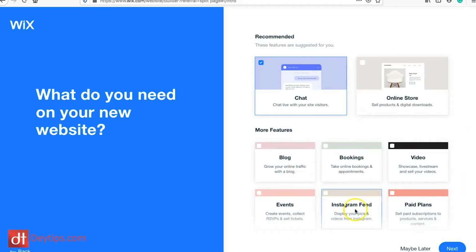And then you can choose all your recommended features as well. They recommend you having a chat, they recommend you having an online store, and there's other features that you can add quite easily to your Wix website as well.